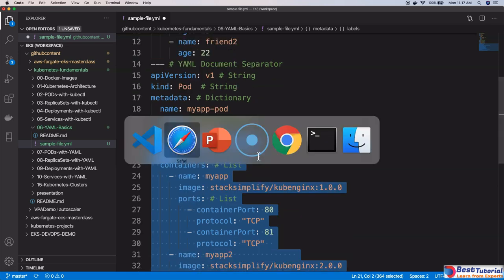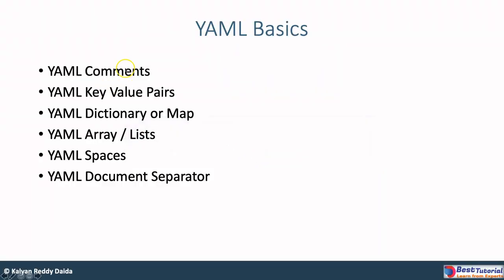So the core things involved around YAML are comments, key value pairs, dictionary or map, array or list, spaces, and then document separator. These things will be sufficient for writing our Kubernetes manifest.